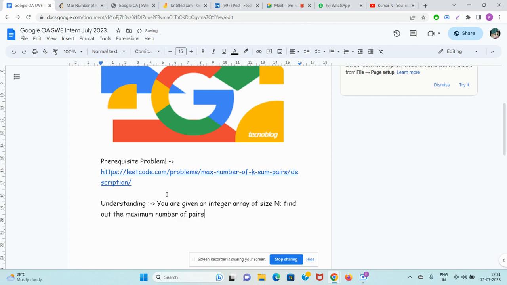Now they are saying find out the maximum number of pairs whose sum is k. Once you select a pair, you cannot select it again. Once you select x comma y, you can never use x or y in any other pair. Got the thing, guys? I will try to explain it with a very simple example.